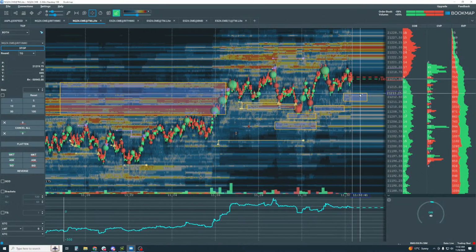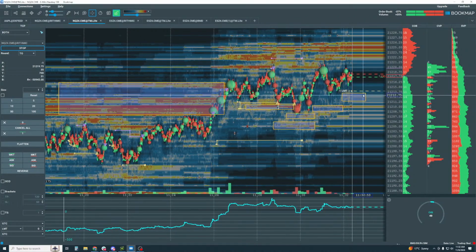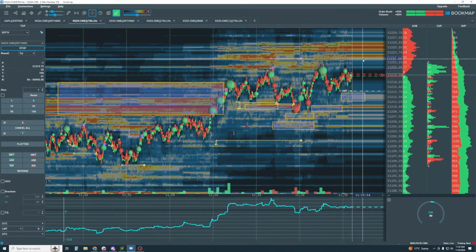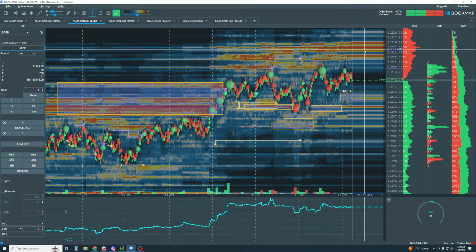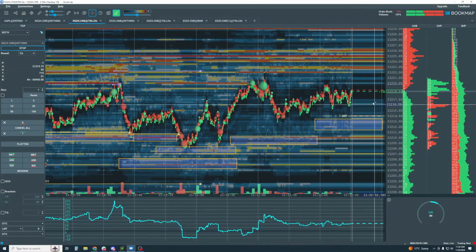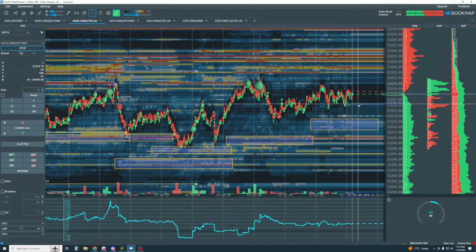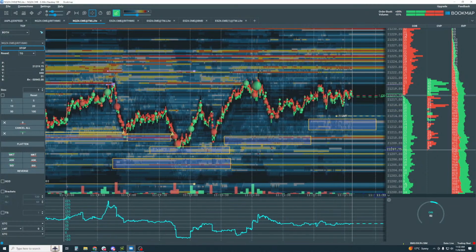And then we can look for, well, where do we want to be a buyer? Well, if we're looking for a pullback, maybe it's here. Or maybe if we want to be a seller, it's up in here. Okay, now that would be going with the trend. Okay, so let's see here if we get something.